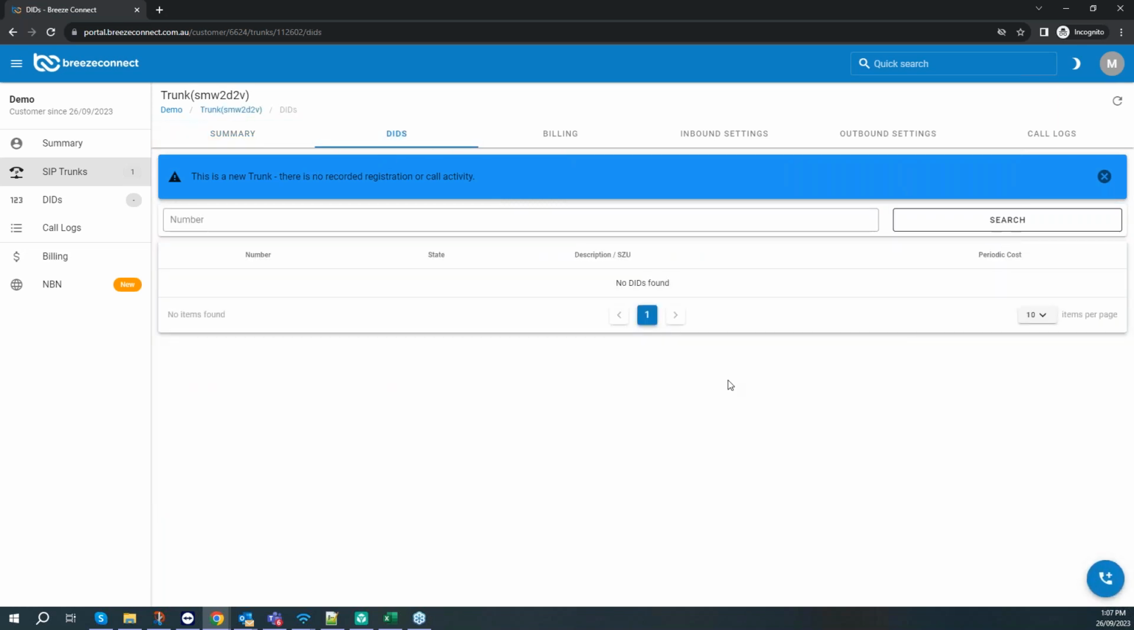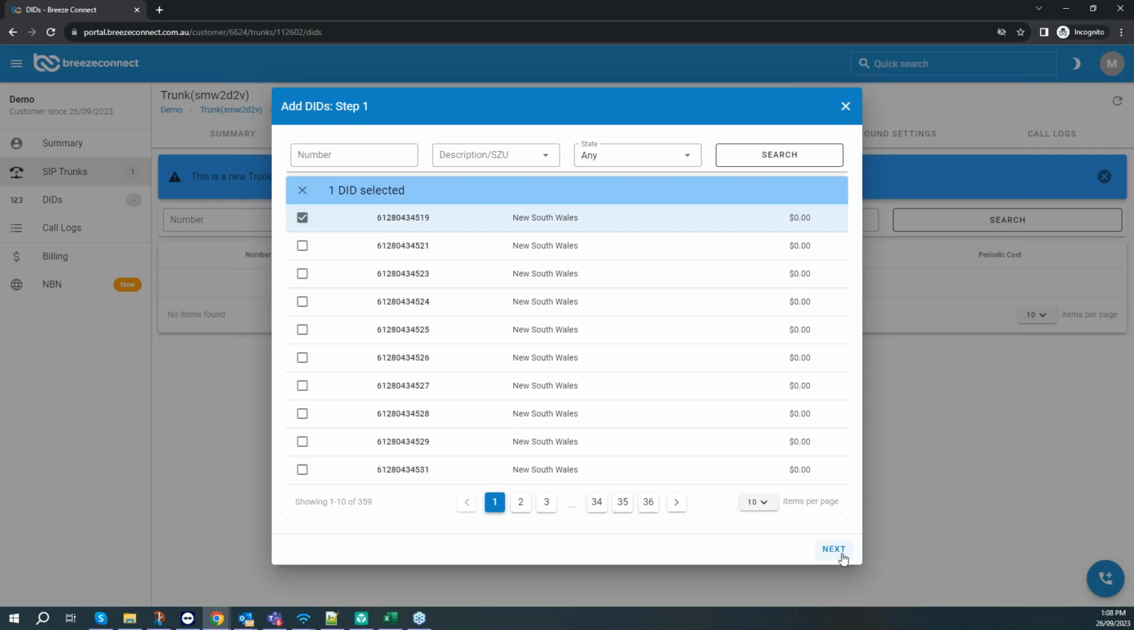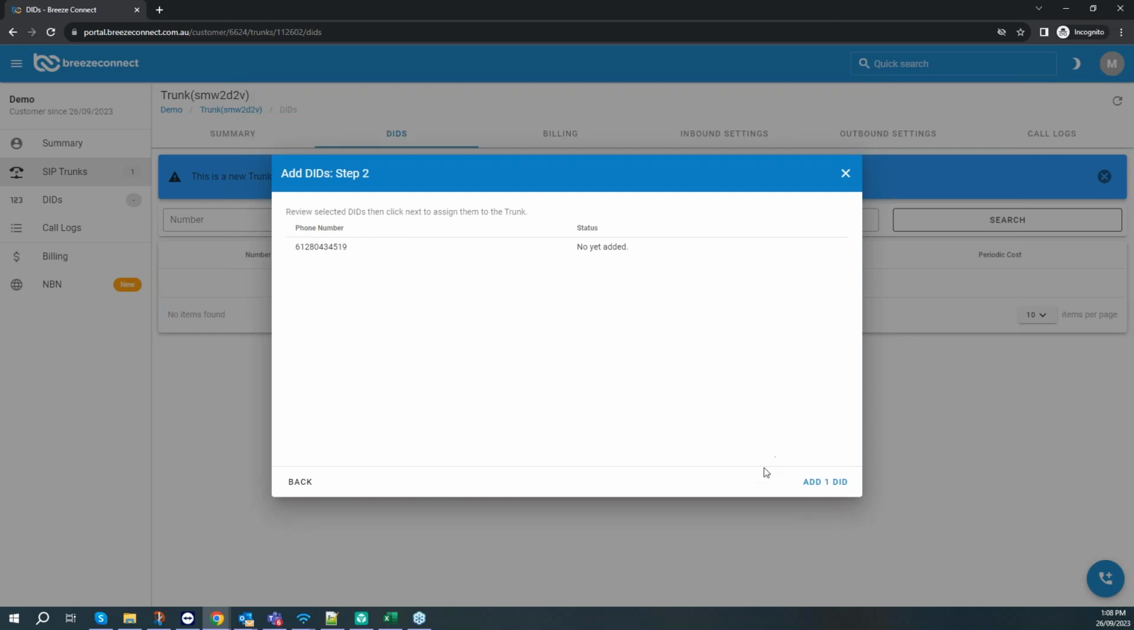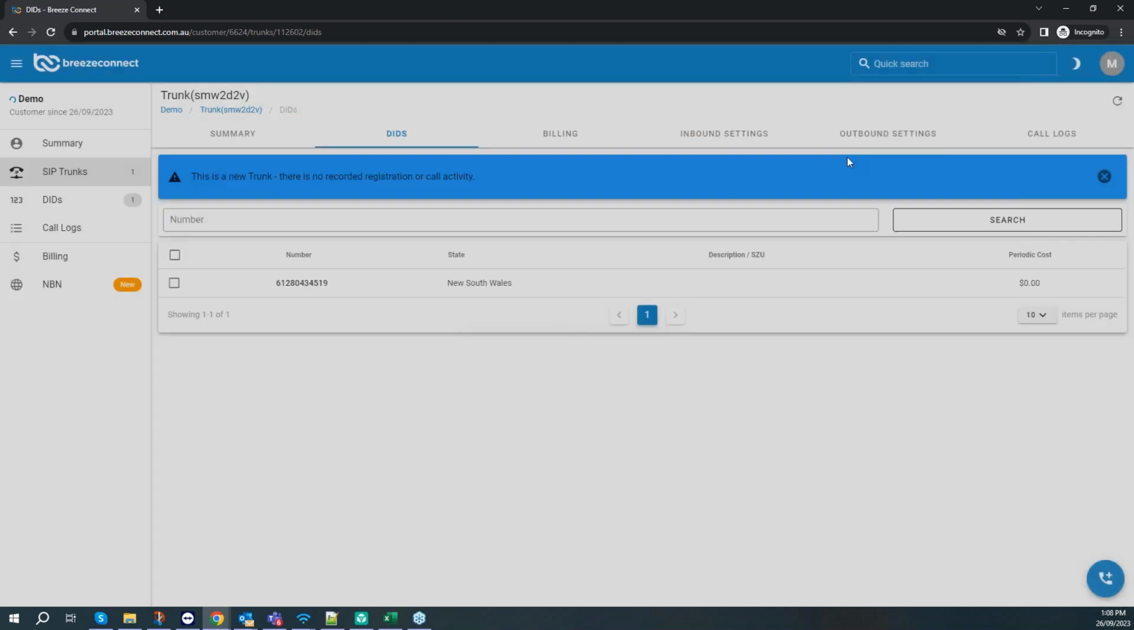And DIDs, so we have a few DIDs always available in the search pool. If you click on add, you should be able to see a list of DIDs available. If you're happy with anything, you can just click on a DID and then next, and then add DID. You can add that DID directly to your trunk. You can either use this as a temporary DID or for your customer for permanent use. That's totally up to you.